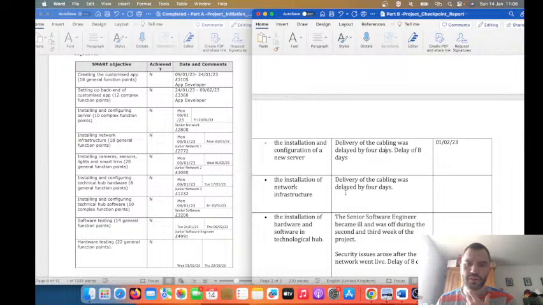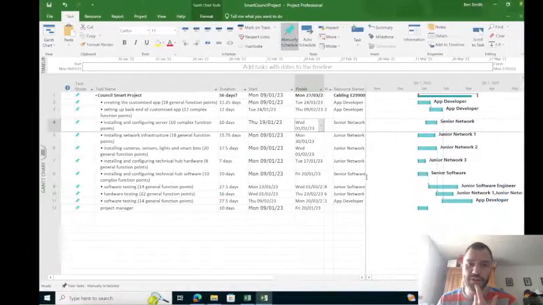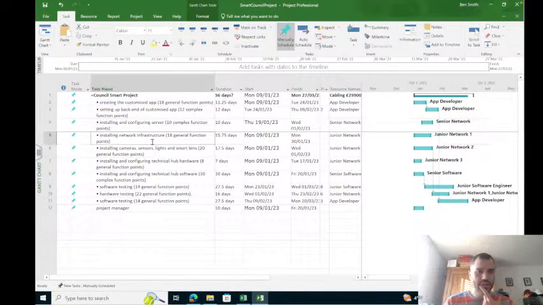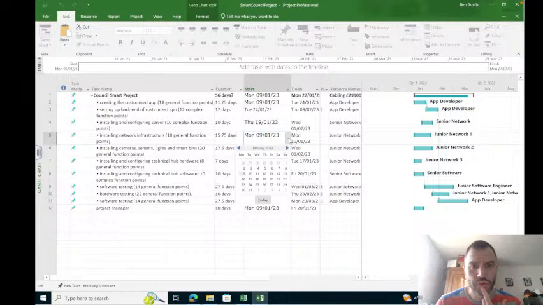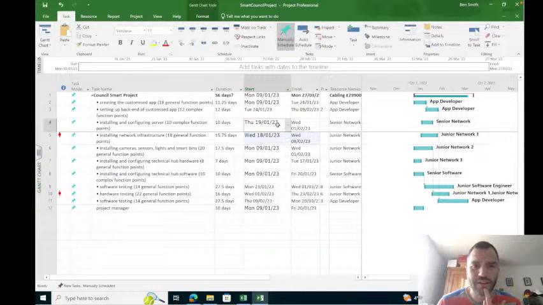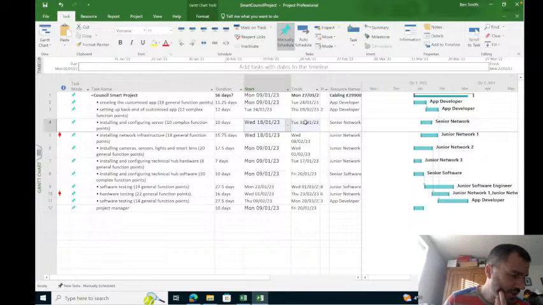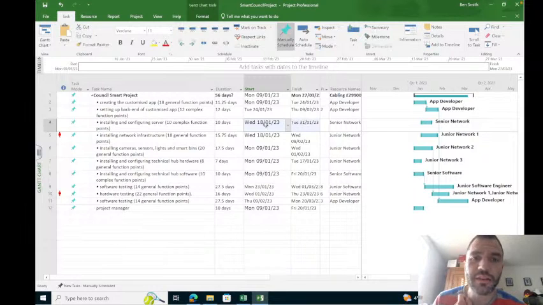The network infrastructure installation. So network infrastructure installation, an 8-day delivery there, meaning the junior network engineer can't start on that until the 1, 2, 3. I'm counting business days. You see, 1, 2, 3, 4, 5, 6, 7, 8. Actually, it's 18th, I think. So let's say it's the 18th. So that one's actually the 31st. Yeah, I'm going to share all the documents like in the same folder. 18th.